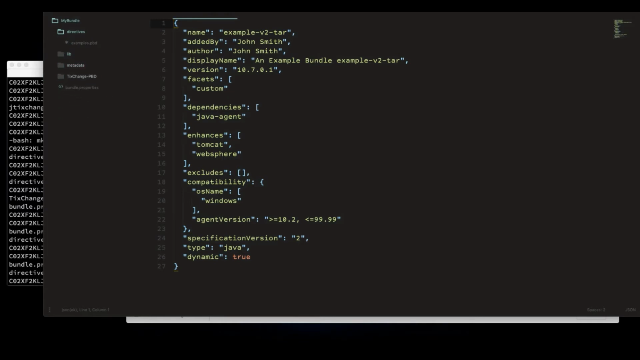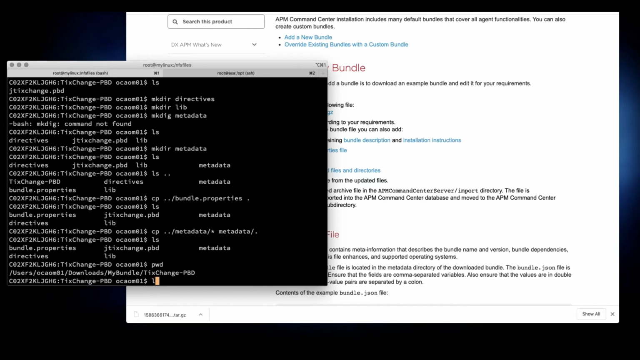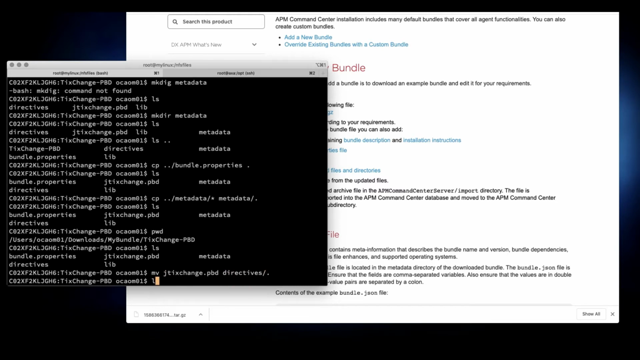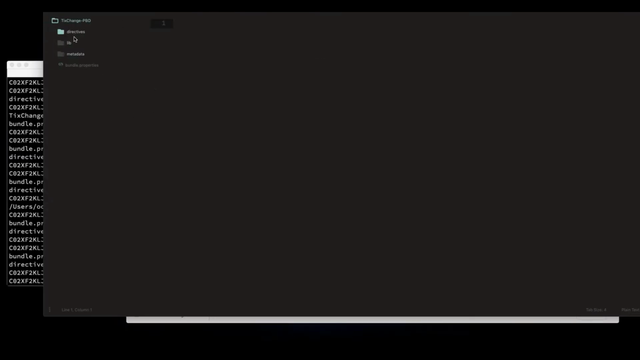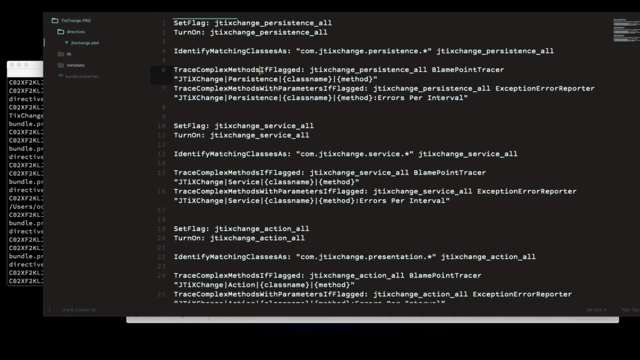Okay, let's close this. Now let's cd into, where am I? Oh, I'm already in ticker exchange PBD. Okay, this is where I want to be. All I have to do is move my ticker exchange PBD into my directives directory. Now if I take a look at this, this is the format that the example gave me. So I have a high-level bundle property, I have directives, and in here I have my own PBD.